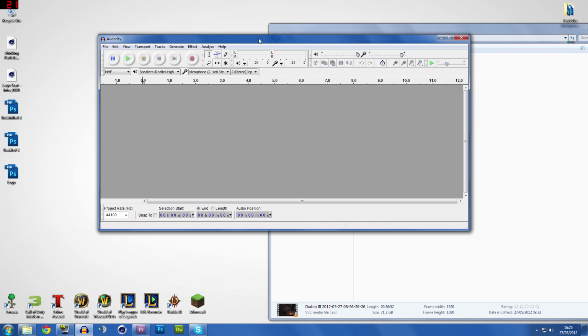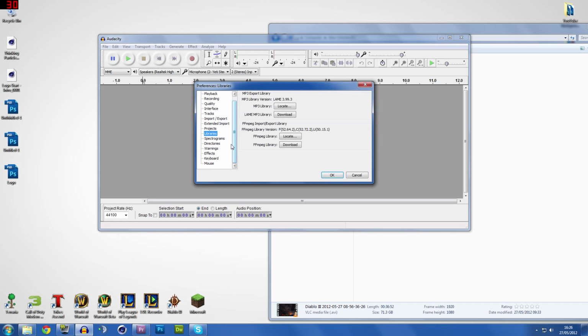Now, one thing to note, if you've never done this before, Audacity will give you an error saying you don't have the correct codecs. Just follow the link, download the correct codecs, which are in your libraries. It's LAME MP3 and it's FFmpeg. These are the two you need to actually import AVI into Audacity.